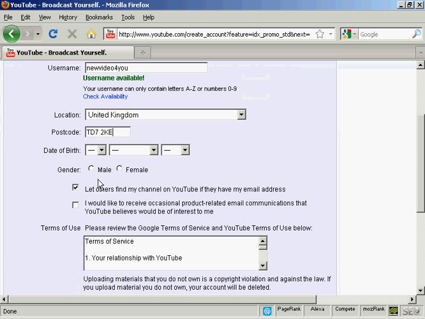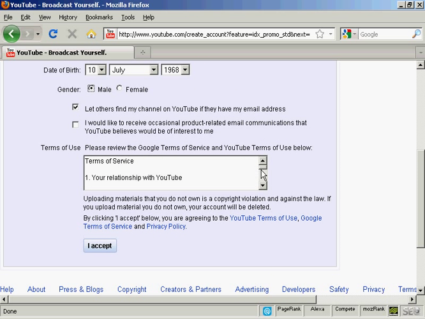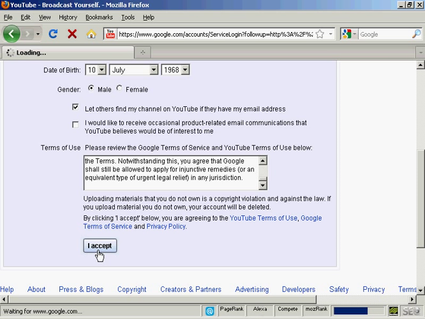Then it wants your date of birth, so I'll just put mine in, and my gender, and then these couple of tick boxes here: let others find my channel on YouTube if they have my email address, and whether you'd like to receive product related email communications from YouTube. I'm going to click the first one, keep that checked, and I'm not going to check the second one. Then you have to look through the terms of service and terms of use and click on I accept.